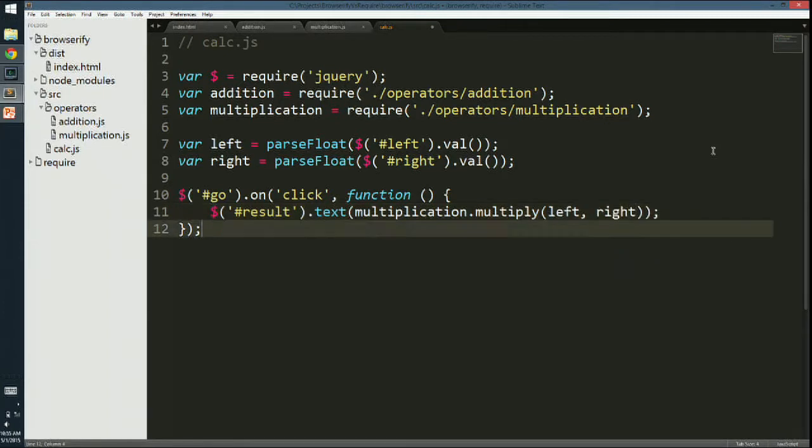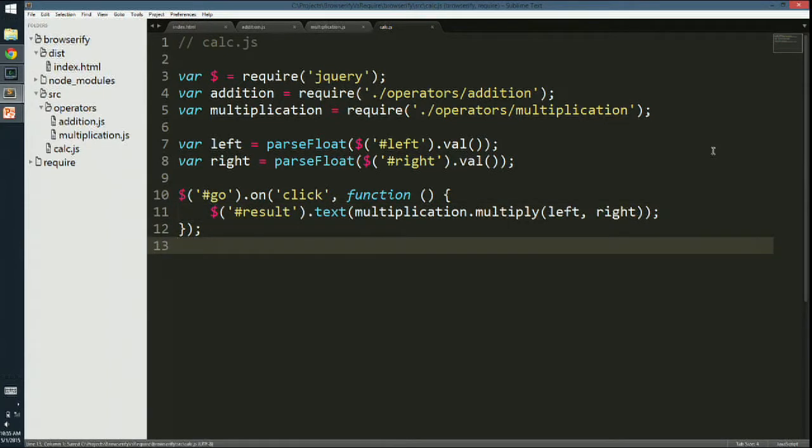Okay. Does anyone see anything horribly wrong there? I think I've typed that all right. Do you actually need to require the addition? I don't. Thank you for pointing that out. I don't actually need to require addition here.